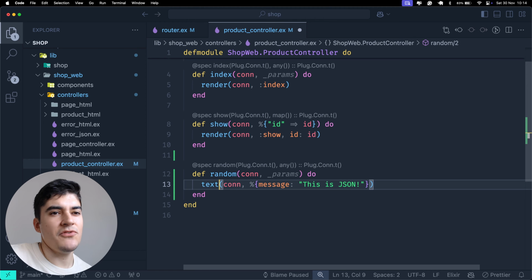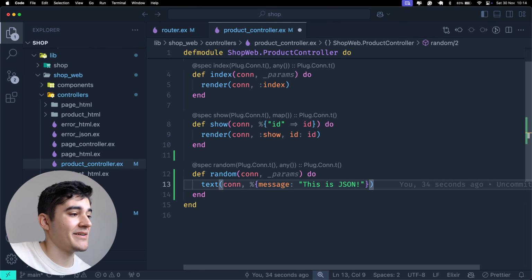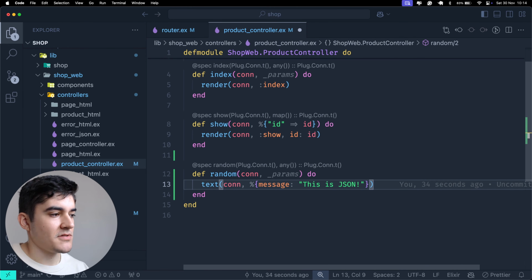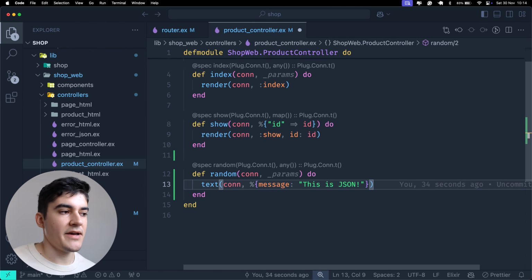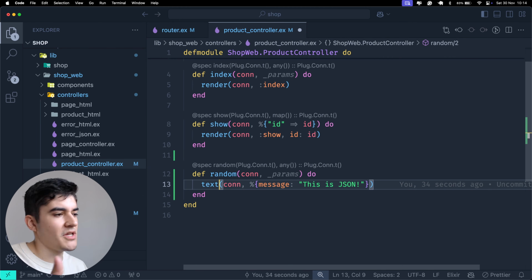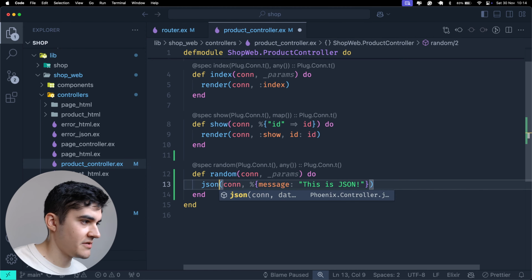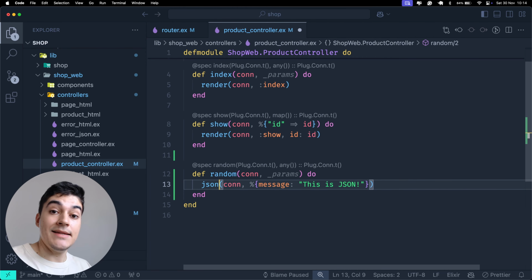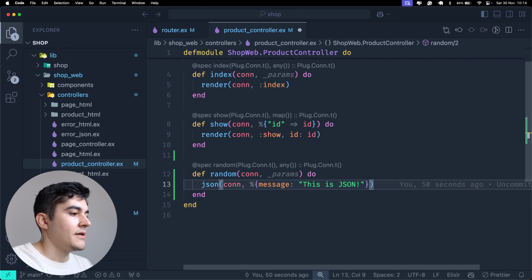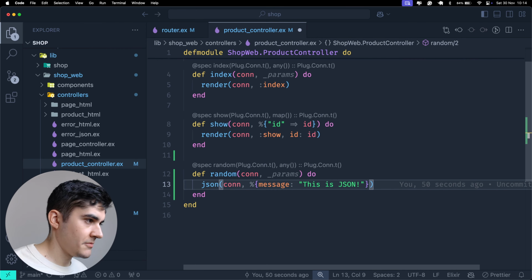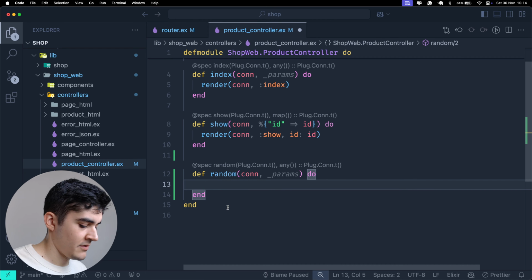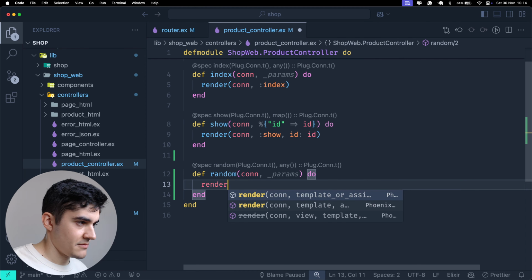I mean, if you have a small controller, maybe, like, you want to return something super quick and you don't want to create 10 other folders and files, then yeah, sure, you can use the JSON function here directly. But ideally, we use the render function. And how does the render function work under the hood? So I'm going to replace this random action with a render function, all right?